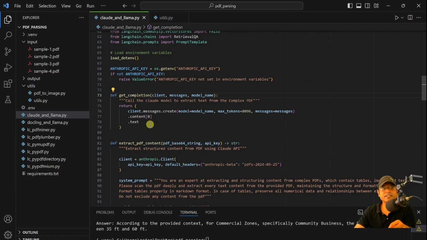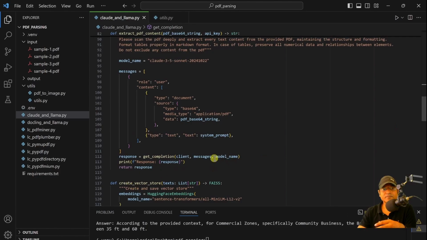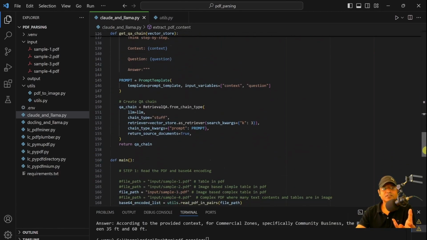Get completion basically calls your Anthropic client and sends the model name and the max tokens, which is 8192, I think. Messages means the message we are sending here. Basically this is the message where we have the base64 encoded string of that particular PDF, and we get the response, the extracted information.